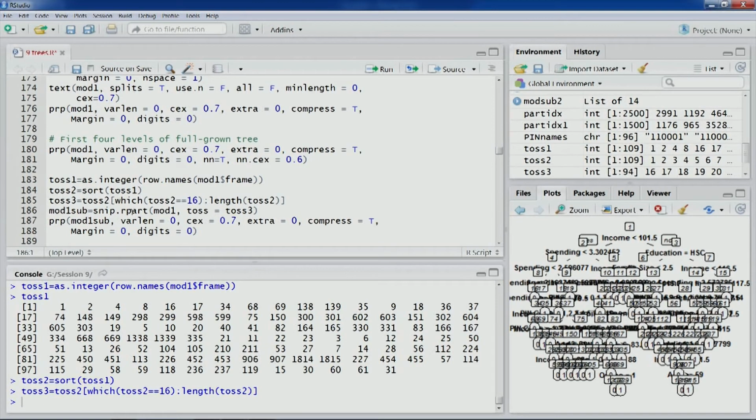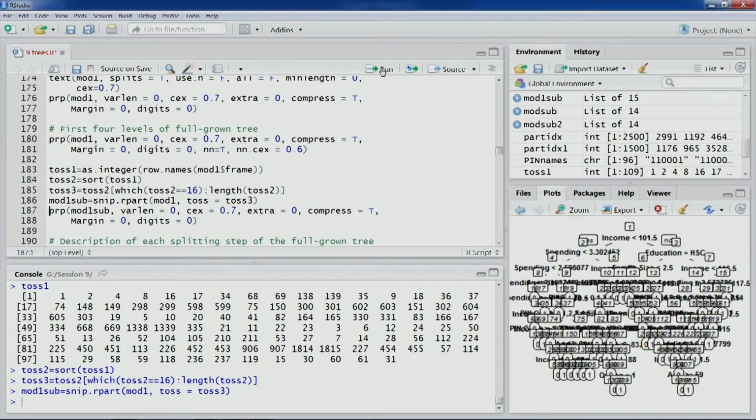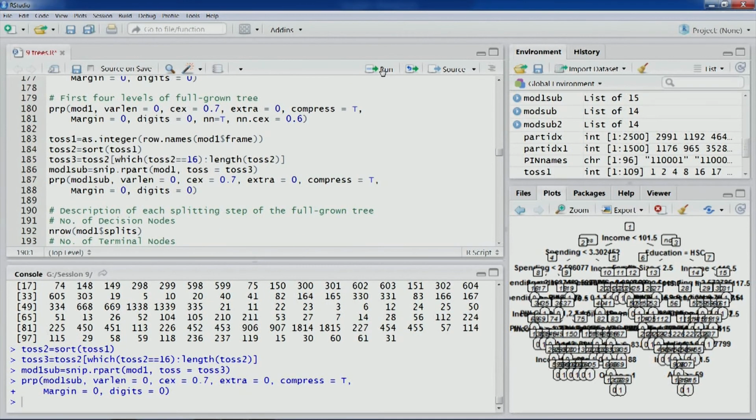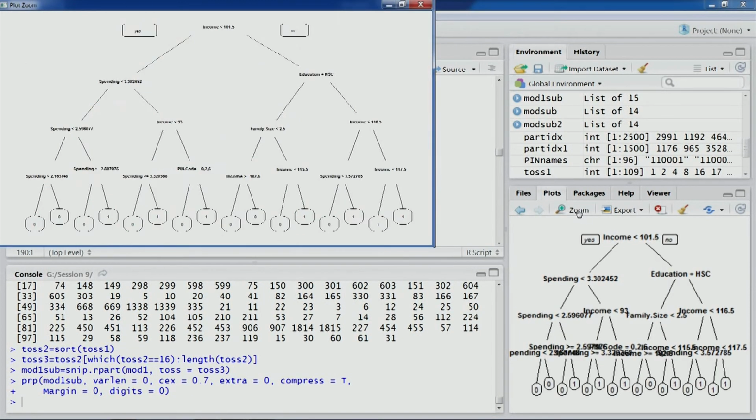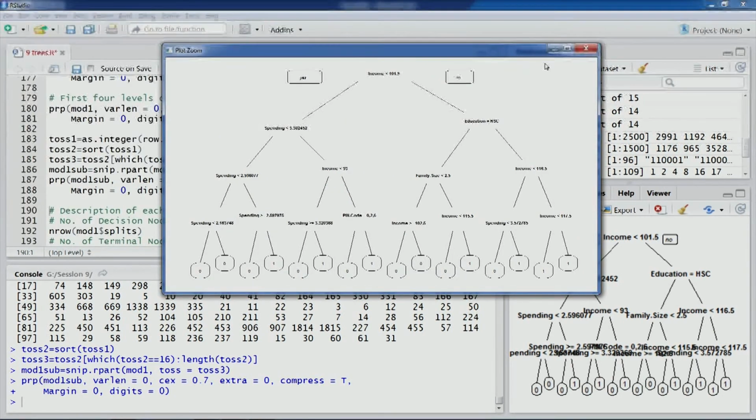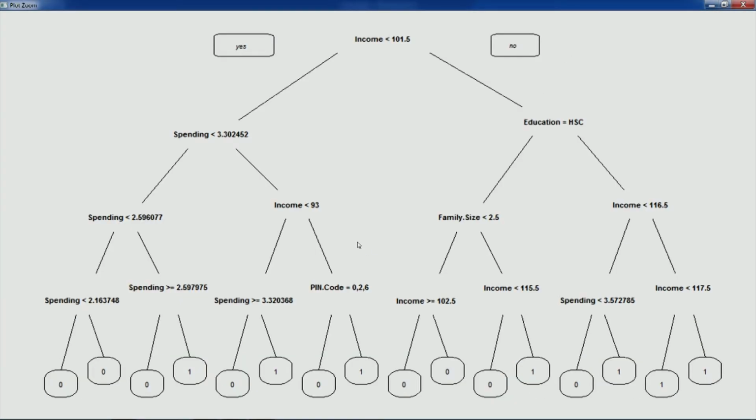Now as you can see, I am using the snip.rpart function here. So mod1, and we would like to snip it using the toss3 argument containing the nodes to get rid of. So this is done. Now we can use the prp function to print the tree. Now you would see just 4 labels of the tree. This is quite clear, easy to understand what is going on here.